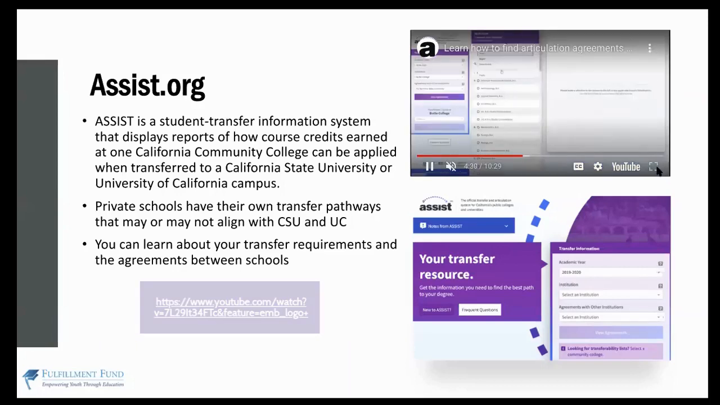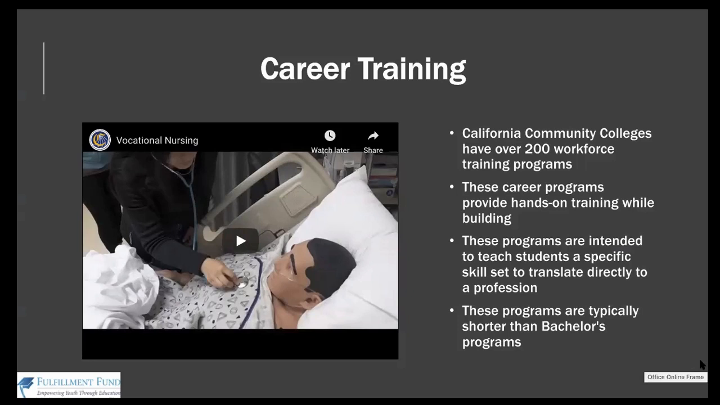Okay, so in addition to transferring and completing GEs, there are career training opportunities. So California community colleges have over 200 workforce training programs. That's a lot. So it varies school by school. Some community colleges have very well-known programs for different vocational training programs. So if you think of LA Trade Tech, right? They are known for their vocational programs. So if that is something that you're thinking of, that's a great option, right? That's not to say other community colleges don't have training programs, but they have very specialized programs at Trade Tech.